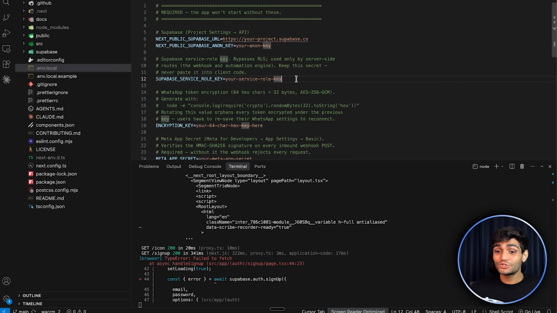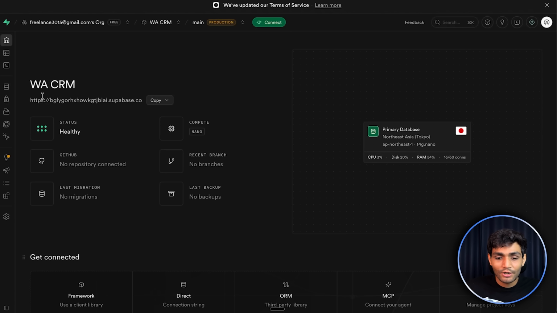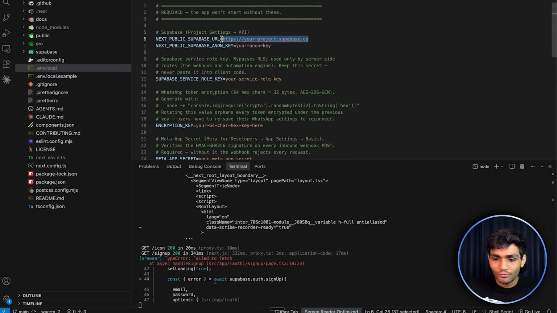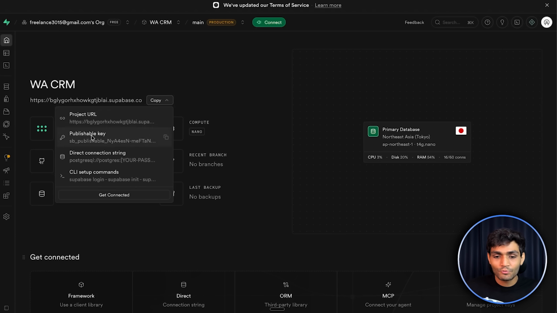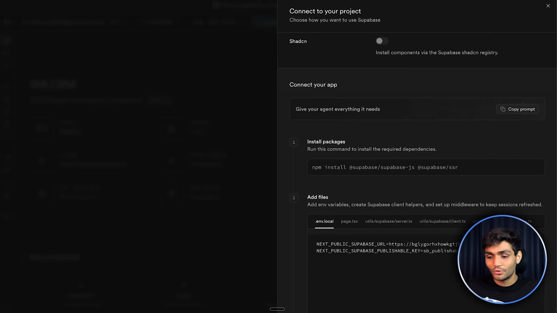Okay. Now to add the Supabase credentials, go to Supabase and create the organization. Inside that, you will get the option of creating a new project. Click on new project. The project will be created. Open that particular project. And now we need this particular URL. So we'll copy this project URL. We'll paste the URL over here. If you're not getting the URL option over here, you can click on connect. You'll see the URL option here as well.